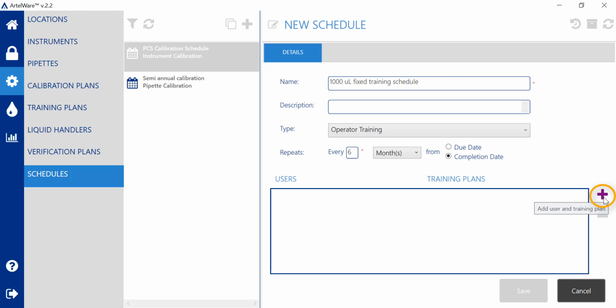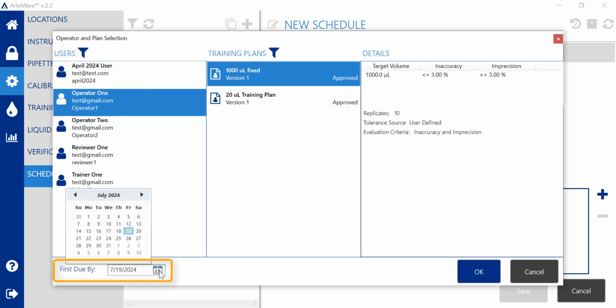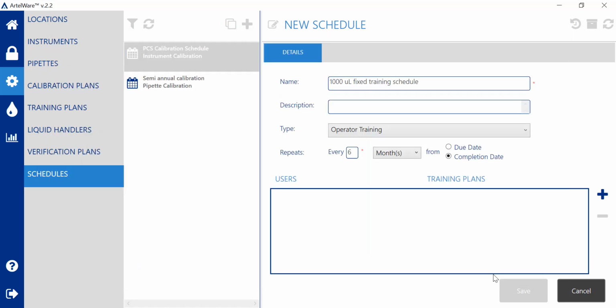From here, I'll need to add users and the training plan to the schedule. So I'll click on the plus sign. I'm going to add Operator 1 to the 1000 microliter fixed training plan that I created earlier. If I go down to the lower left, there's a first due by calendar. I can choose to select when I want Operator 1 to be assessed initially. Let's go ahead and click OK.